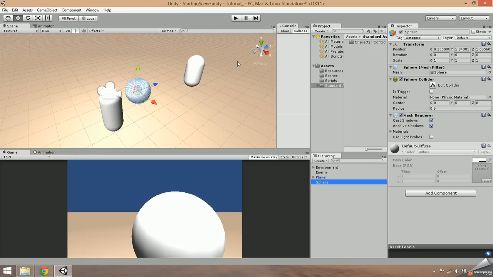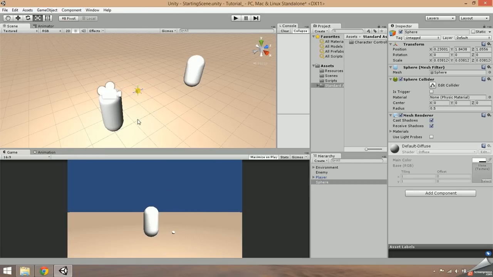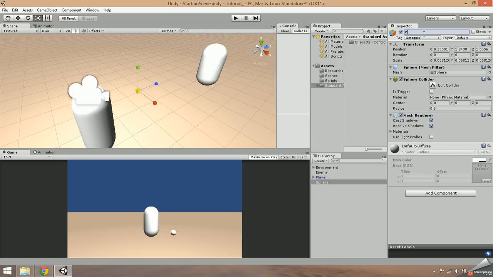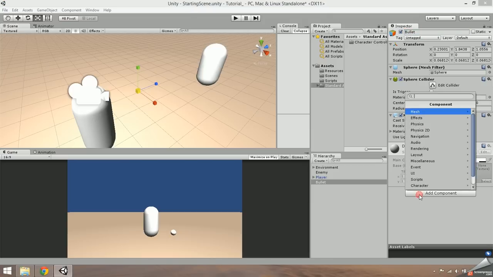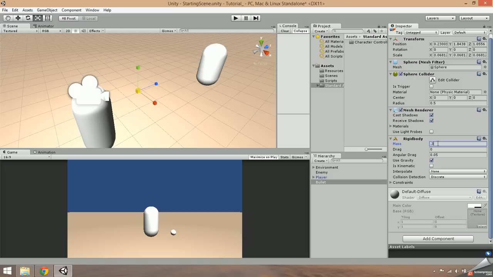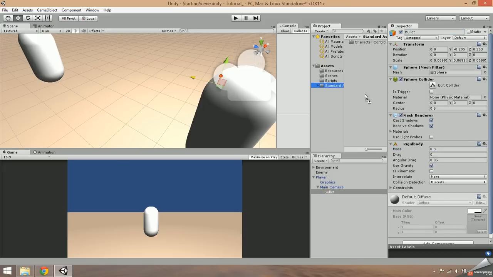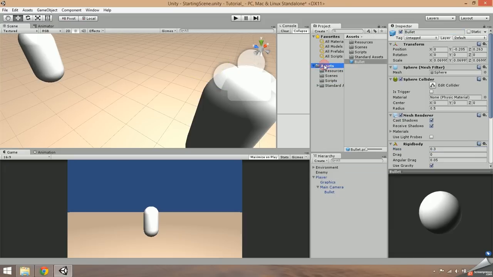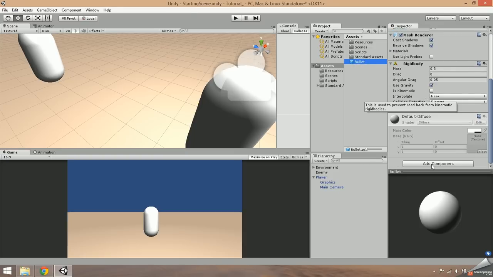The first thing I'm going to do here is create a sphere, resize it, and then rename it to bullet. It's going to serve as our bullet prefab. Attach a rigid body to the sphere and set its mass to 0.3. Now turn the bullet into a prefab by dragging it into your project folder. You can now delete the bullet that's in the scene.